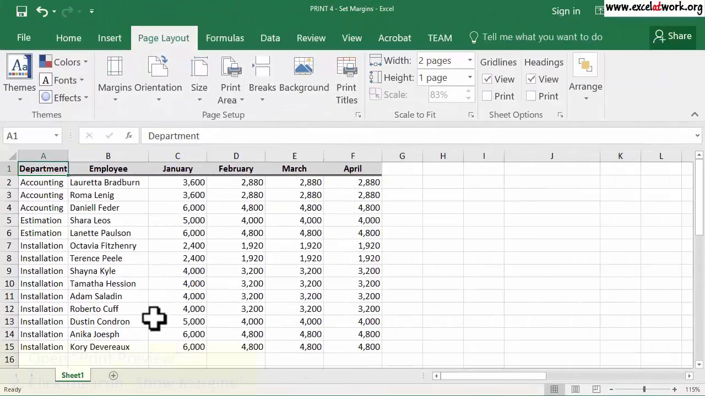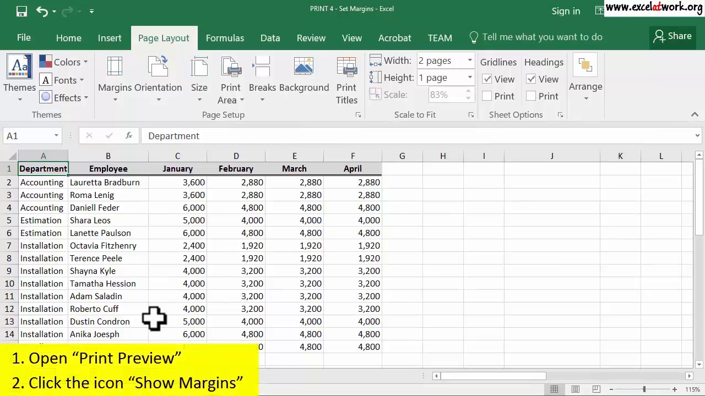To see the margins of a page, follow the steps shown on the screen. I open Print Preview.